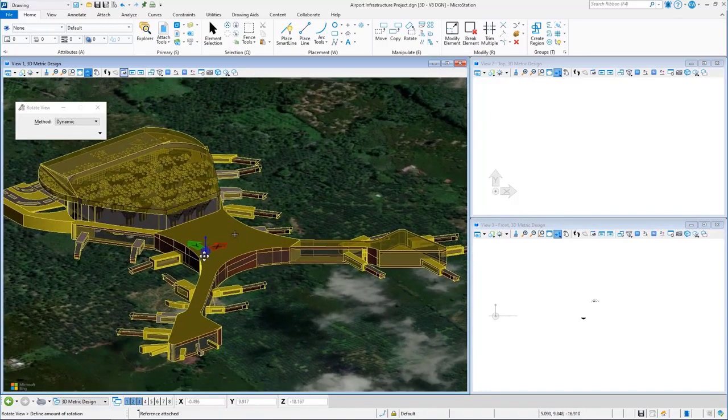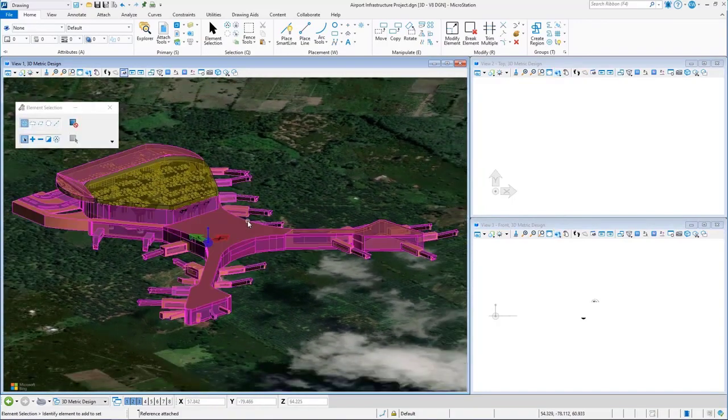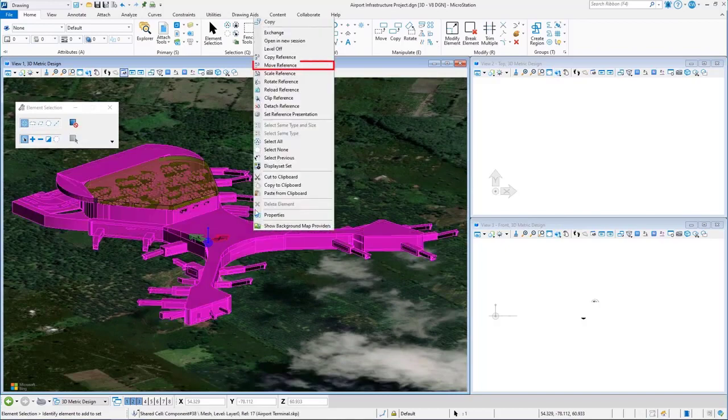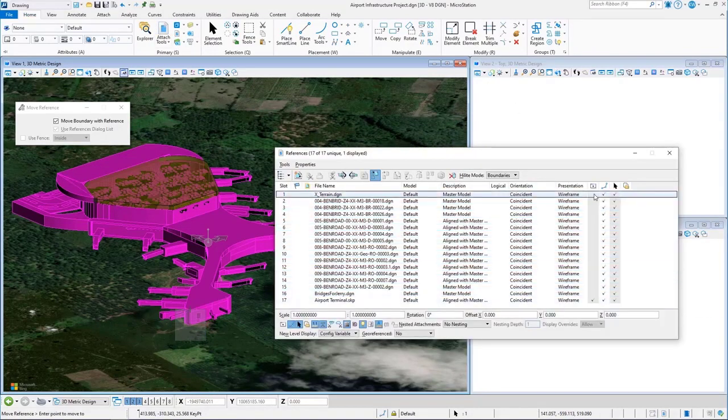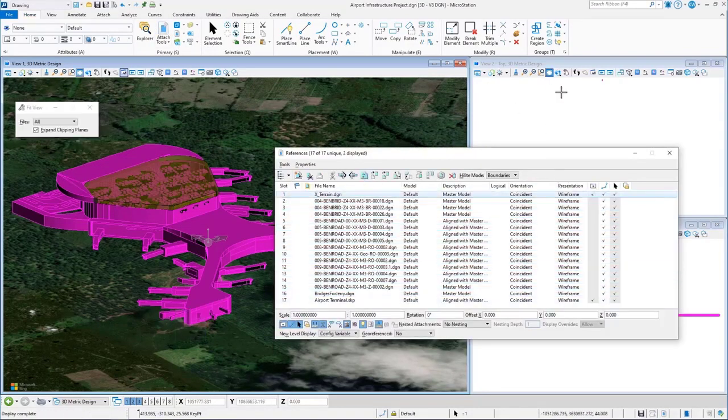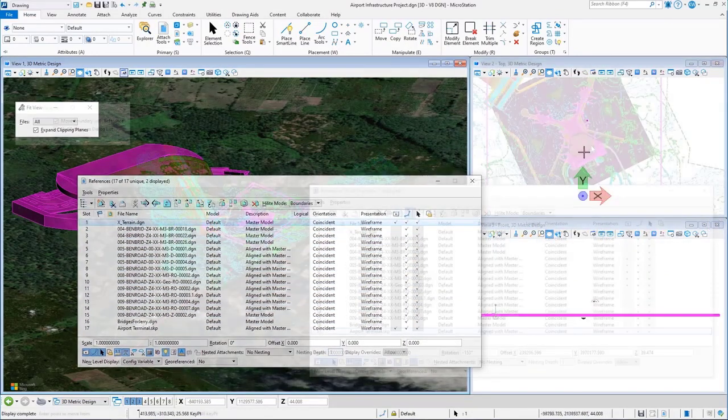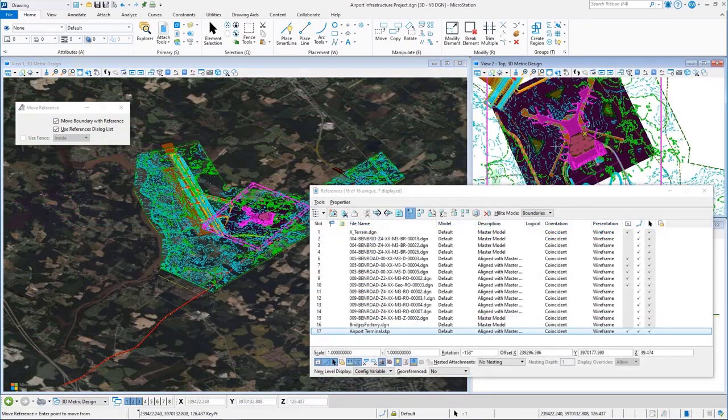Just like before with the mesh, I will switch on the terrain model and move the reference to the side and rotate it to fit the context. The building is in its place and I can switch back on all the project models.